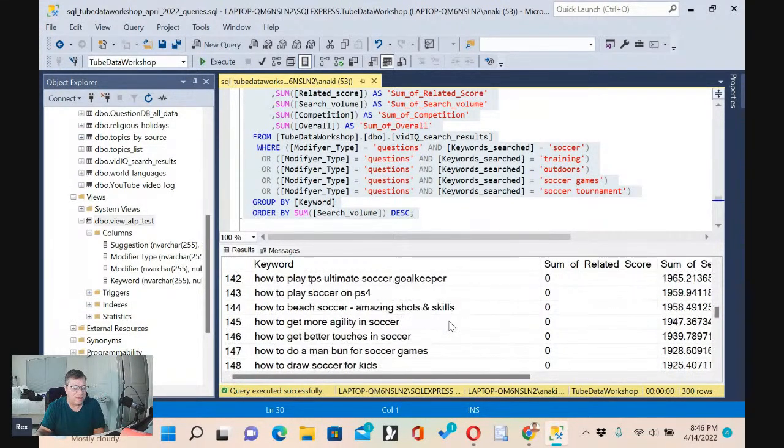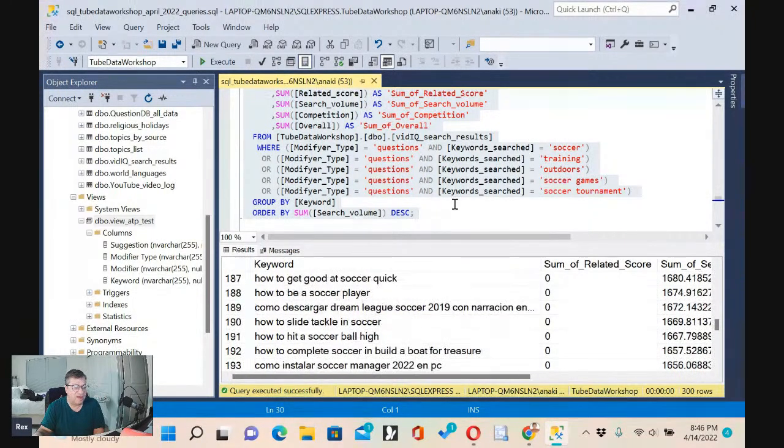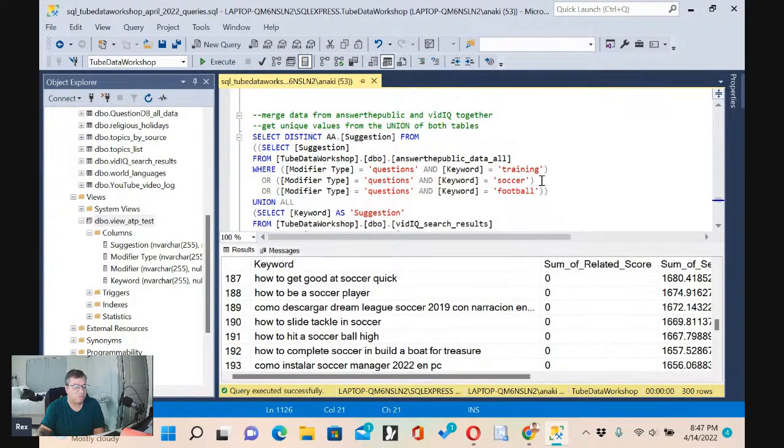I got right over here from vidIQ about 300 rows of data, not counting the 200 from Answer the Public. So you're saying, oh, let's put them all together. Let's just make one big list and let's get rid of all the duplicates. So that's what we're going to do.